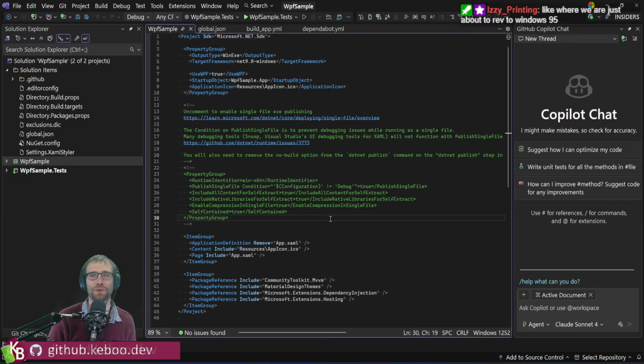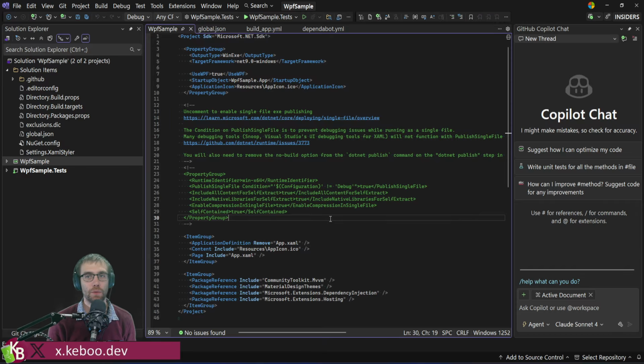Like where we were just about to rev to Windows 95. Oh, dear heavens, Izzy. I actually remember doing a Windows 95 install. Oh, boy. That was an adventure. Yes, I am old enough to have used a version of Windows pre-95, which was scary. And I'm not that old. Thank you. Refuse to admit to being old.